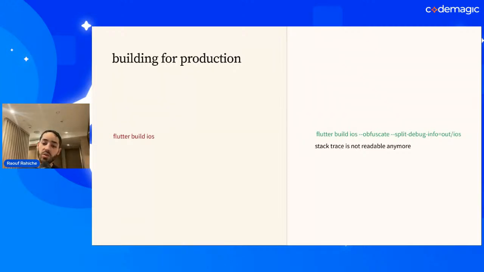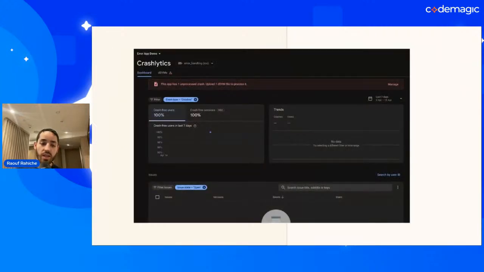The problem that comes with that is, once you obfuscate it, when you get reports, for example in Crashlytics, you will not be able to know what kind of error it is, because it will give you this message: your app has one unprocessed crash, which means that you have a crash. We know that a crash happened, but we cannot show you anything because everything is obfuscated.